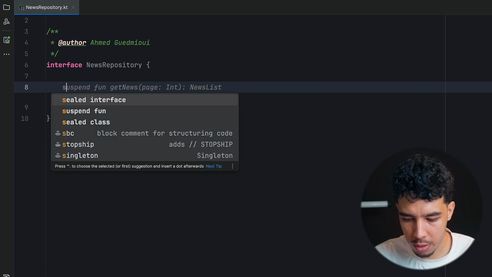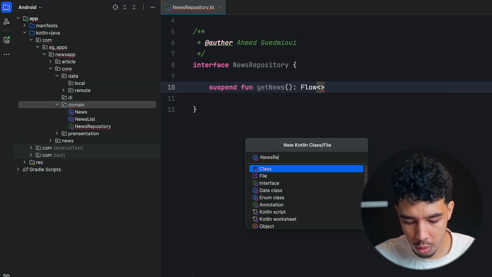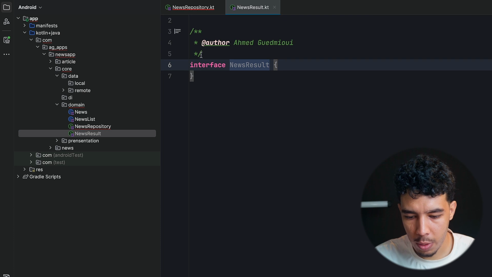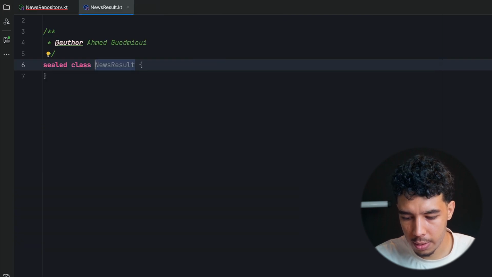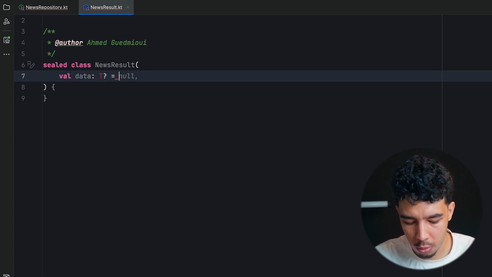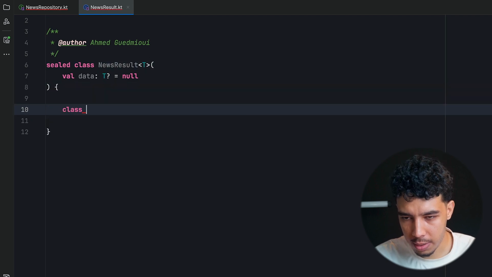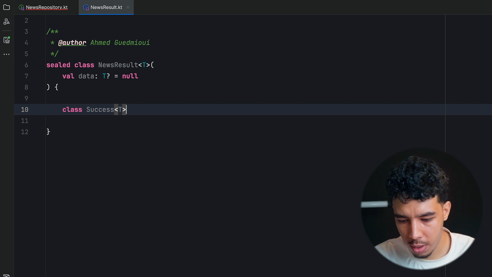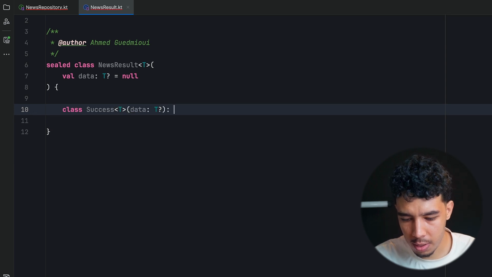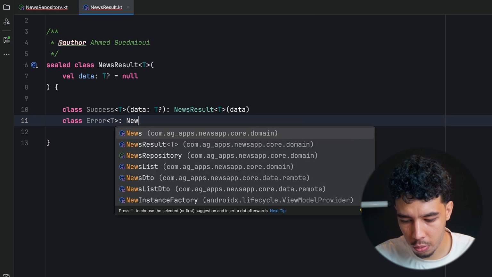We will have a suspend fun getNews that returns a flow of something we will need to create in here, which is called NewsResult. It's going to be an interface or maybe a sealed class. So sealed class. Inside this sealed class, we'll have a generic data of type T that is nullable, equals to null. I will explain this. In here, we will have a class Success that takes T, which is the data of type T, and this extends our NewsResult, passing the data. And then we'll have a class Error that also has the type T and extends NewsResult like this.